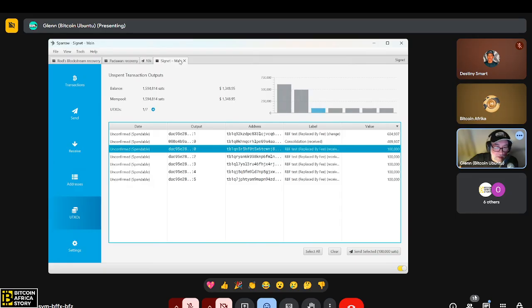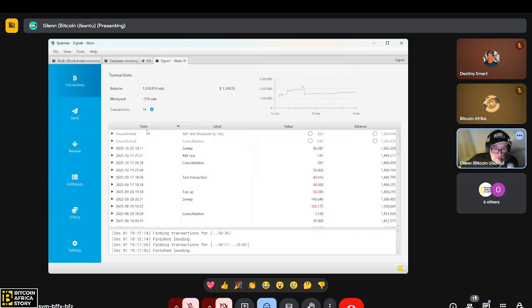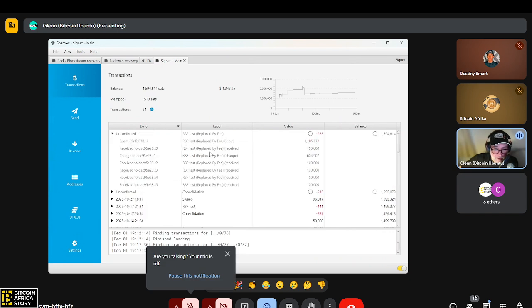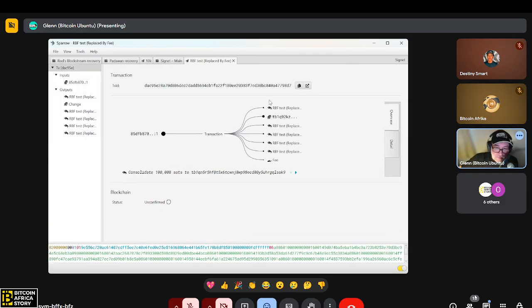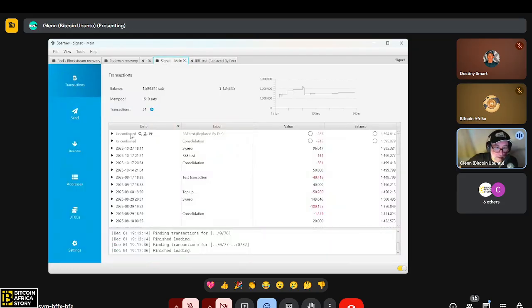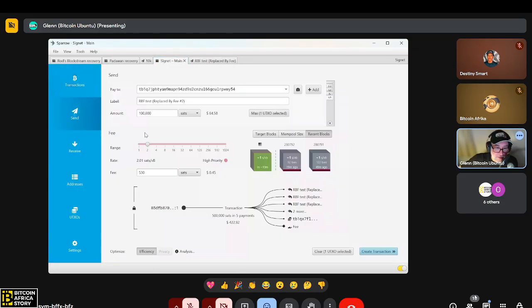So if I come back over here to my transactions, and this one here where I am doing my UTXO management split, if I go and have a look at that transaction, it hasn't confirmed. So that means I can actually come back here and do a replace by fee. And that means I can send basically the same transaction, but offer to pay a higher fee so that the miner will mine this transaction rather than the other one.